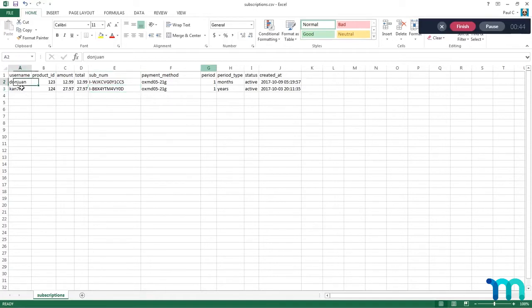So the username is the username of the user on your site. You can also use an email address here if you change the header to email, then you could paste some emails down here. But for this, we're going to use the username.